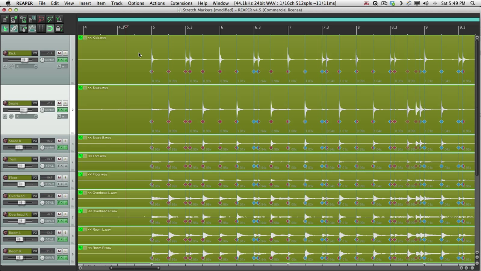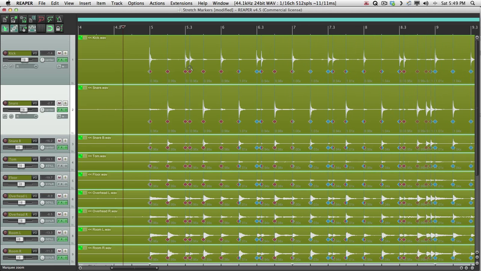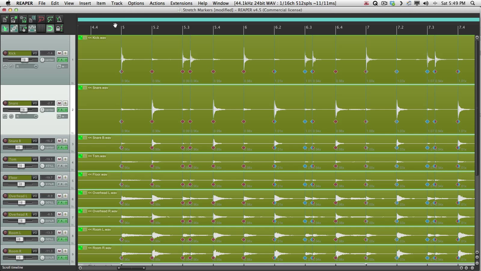Now the beauty of doing it this way, using stretch markers, is we don't have to use each one. We can remove some to keep the drummer's original feel. For instance, on these double kicks, if he drags them a bit, we can just delete them, holding down Alt on the PC or Option on the Mac, and the original feel between these two kicks is preserved.